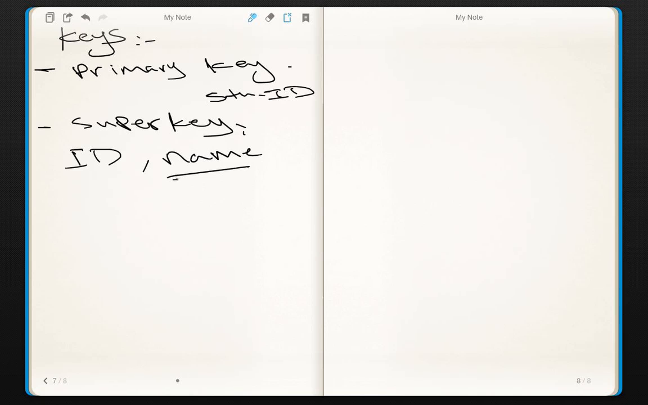Maybe the name can also be used as a super key. For example, let's say in a classroom there's someone called Khalid, and maybe he's the only Khalid in the class, so he's a super key, right? Because in that classroom he can be identified by his name, because there's no one else called Khalid in the classroom. But if we come to the university, this may not apply, because surely in the university there will be more than one Khalid, right?